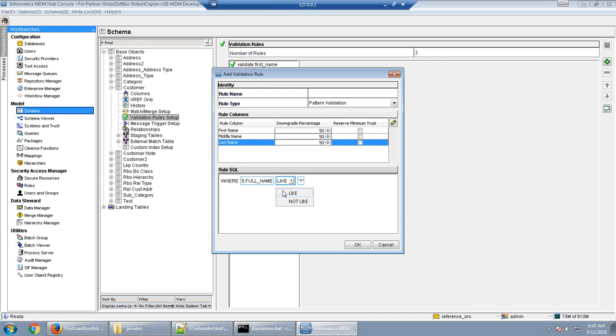But there might be some requirement where I say that if first name is coming as null and last name is also null, then only I want to downgrade all the columns. In this case, I cannot use any one of these because it doesn't allow us to use multiple columns. Only one column can be used at a time. So for this, we have to use the last one, which is called custom.